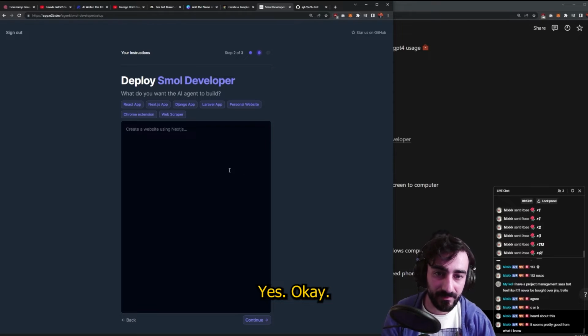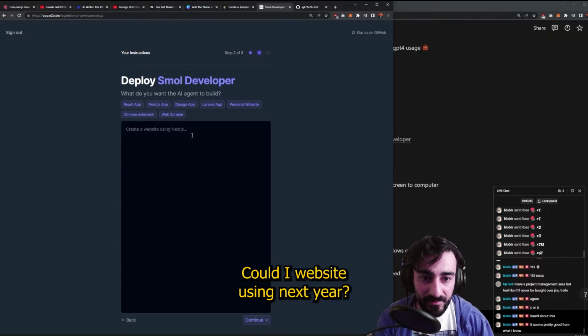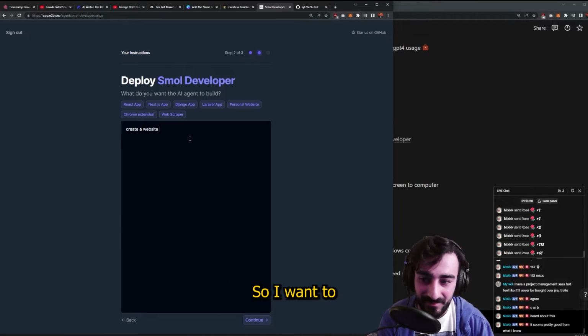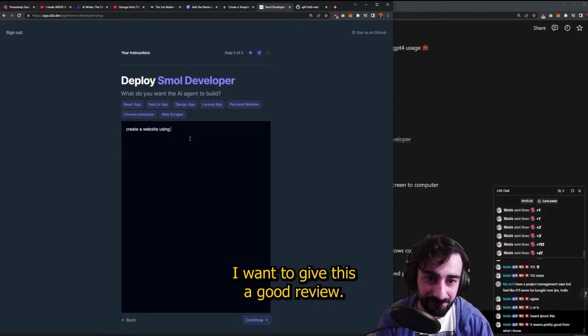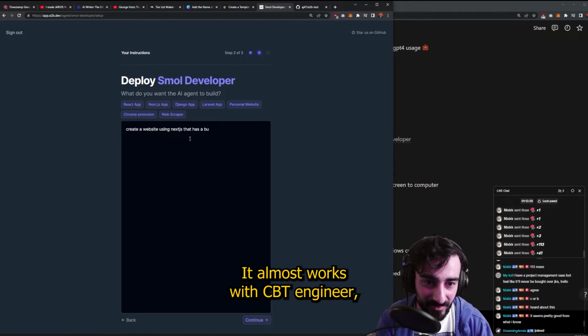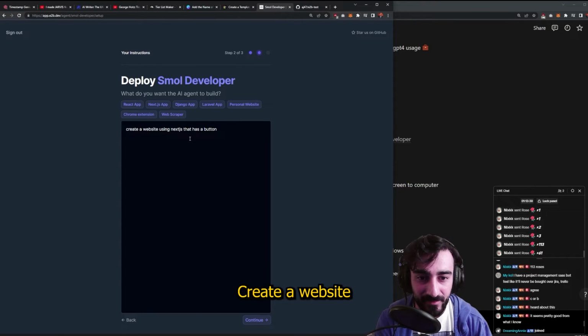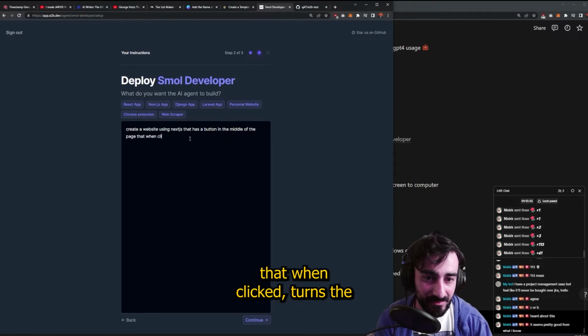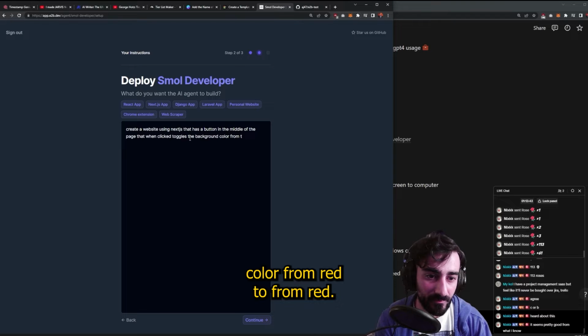E2B test. Yes. Okay. Create a website using Next.js. Yeah, let's just do something really simple. I want something working. I want to give this a good review. I want to do the same test that almost worked with GPT Engineer. Create a website using Next.js with a button in the middle of the page that, when clicked, toggles the background color from red and white.